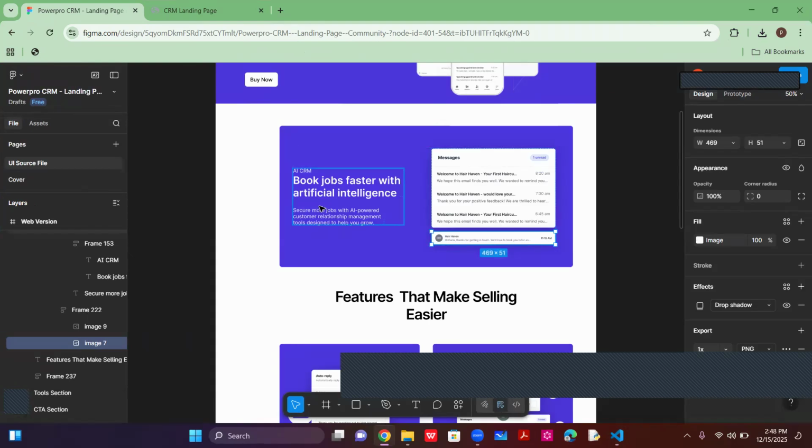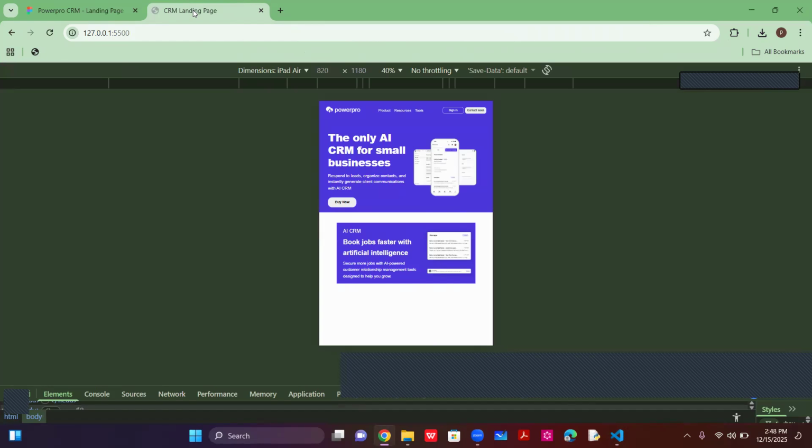So maybe there could be some precision here. Look at it, some space here, the spacing here. So you can work around it.